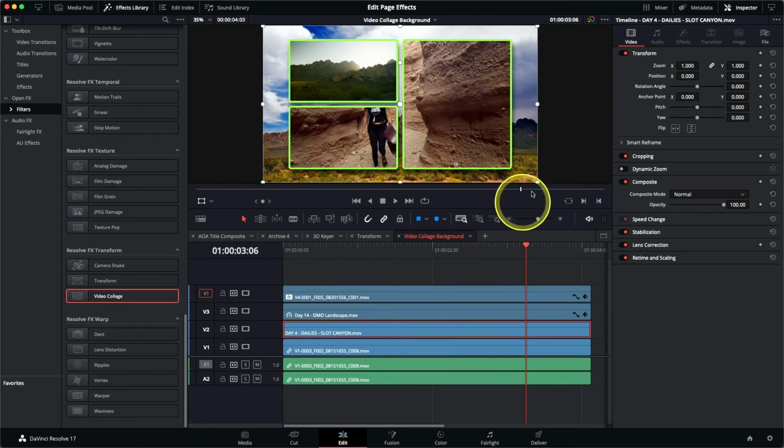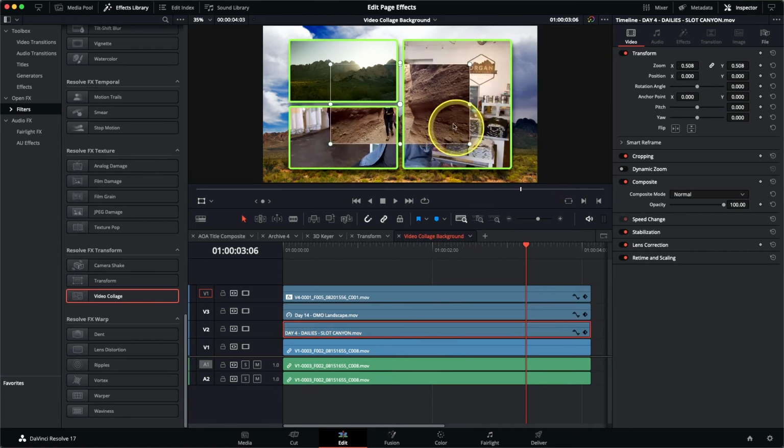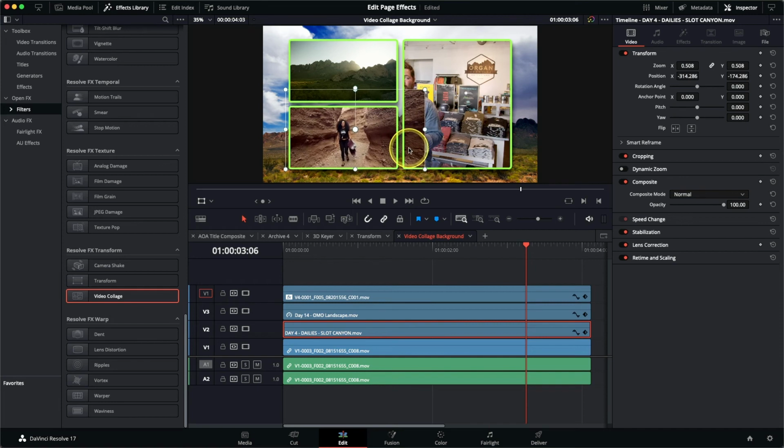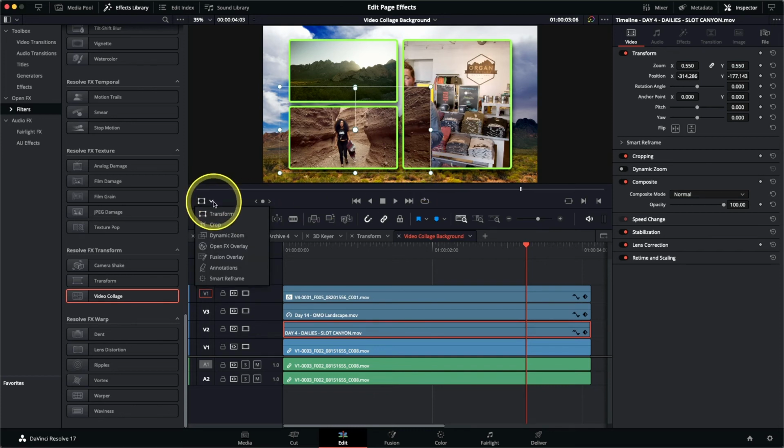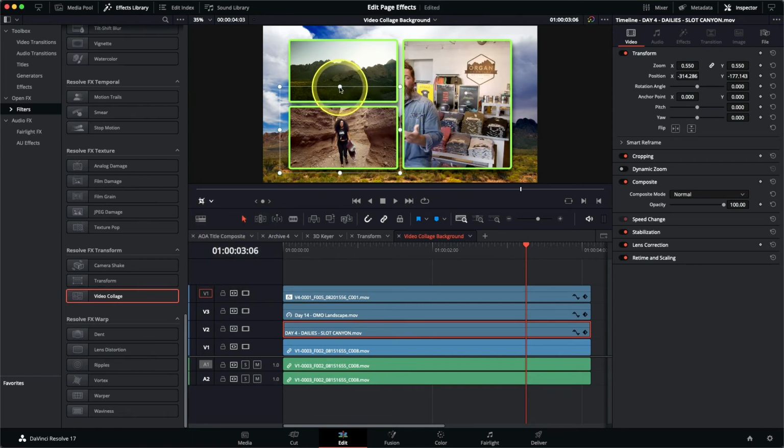Selecting the image on V2, I'm going to do the same again, resizing and positioning the image of the girl in the canyon. Now, as I set it here, you'll also notice that the image is actually encroaching into another part of the mask. So in this case, I'm going to switch my on-screen controls to crop. And this will then allow me to crop the image so that it doesn't actually show in any of the other matte holes.